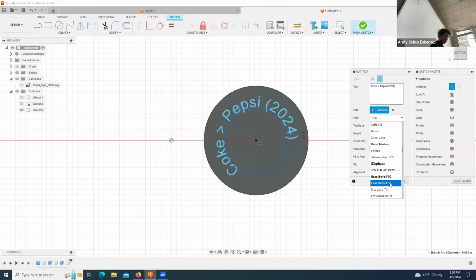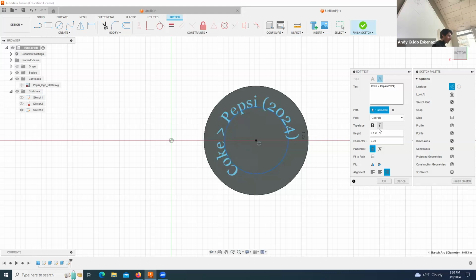Let's see whether they have it here. They might. They do, actually. Look at that. Georgia, the state capital of Coke. And you can say, okay.